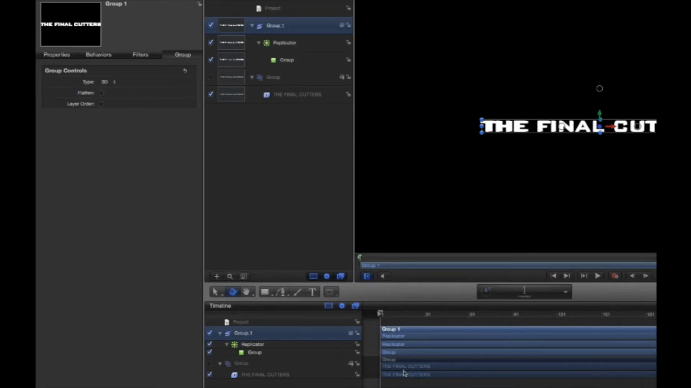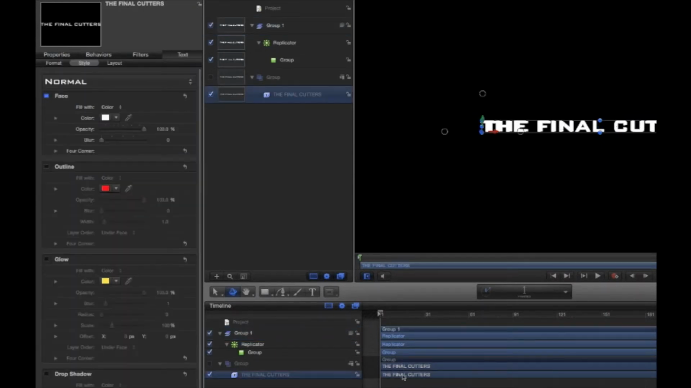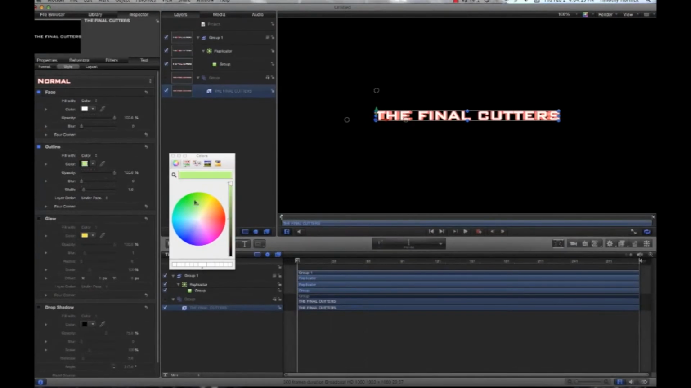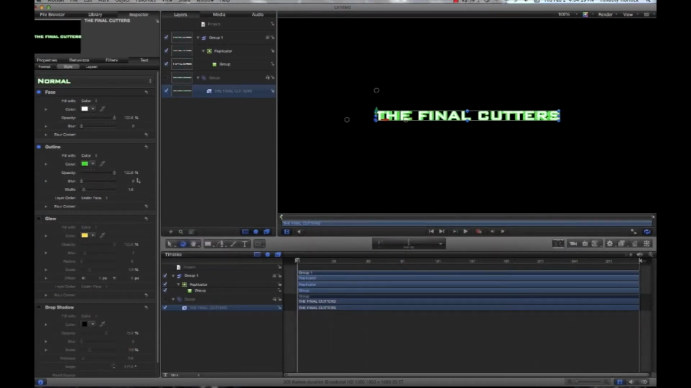out that optical illusion. So you're going to want to select your text down here, and you're going to want to make an outline, and it can be whatever color you like. For some reason, I want to make it fluorescent green right now. And let's make it a little thicker with some blur. And let's reduce the opacity. Maybe a little less blur.